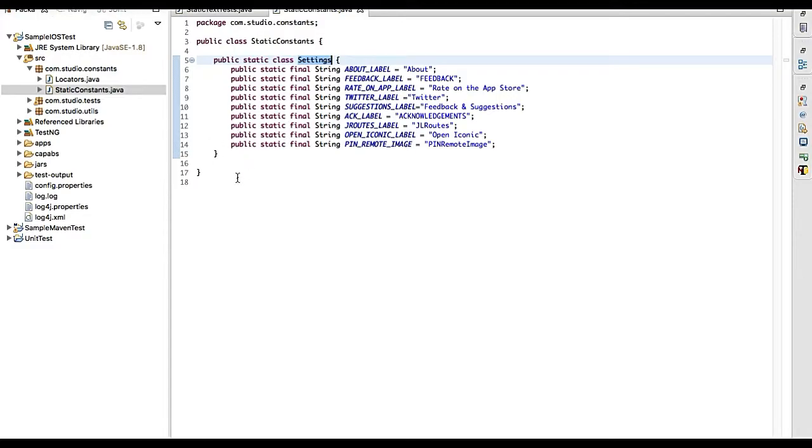If you want to deal with, let's say, the home screen, you can create public static class home, and within that you can define it.